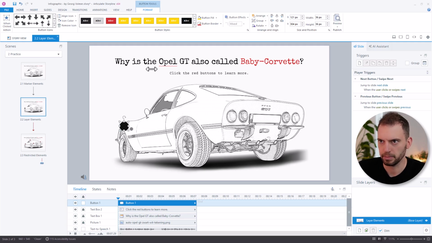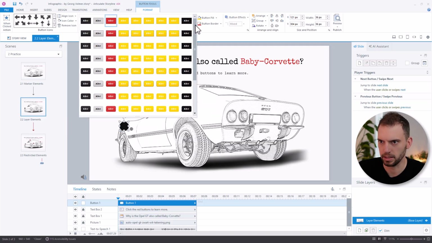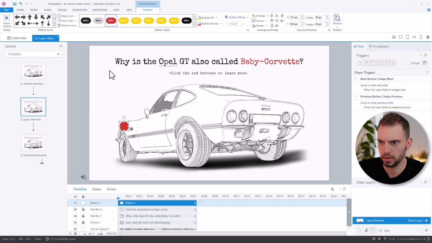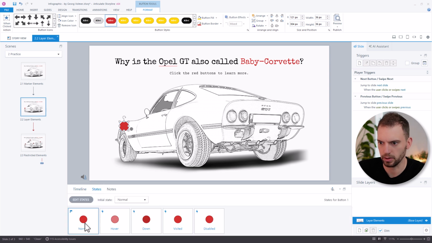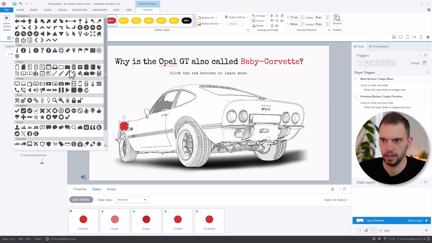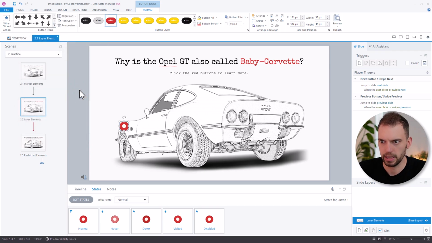This looks good. I'm going to switch to the red that fits my color theme, and I need a round one like so. Now I can look at the states and see that I already have a few of the built-in states in my button. The next thing that I'm going to do is add a white center icon to my button. So let's click in the Button Tools Format tab, expand the button icons and then choose this record symbol, and it's automatically white. And this gives us a nice button that stands out nicely on the sketch.